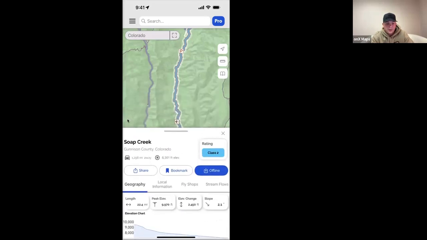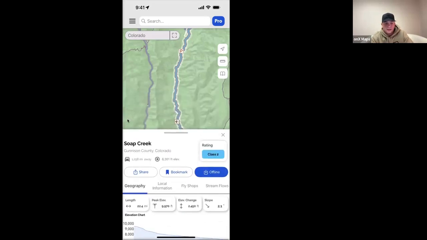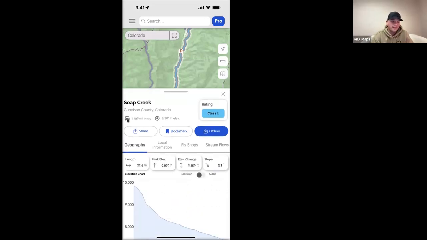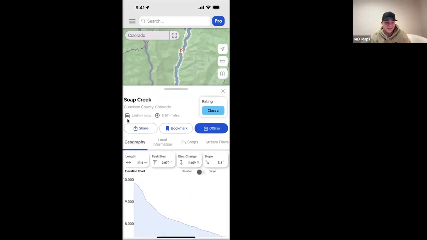As you can see, I swiped up here to expand the stream card, and that's going to pull up all of that amazing geography information. We're going to have the length of the waterway. We're going to have that peak elevation. We're going to have that overall elevation change.